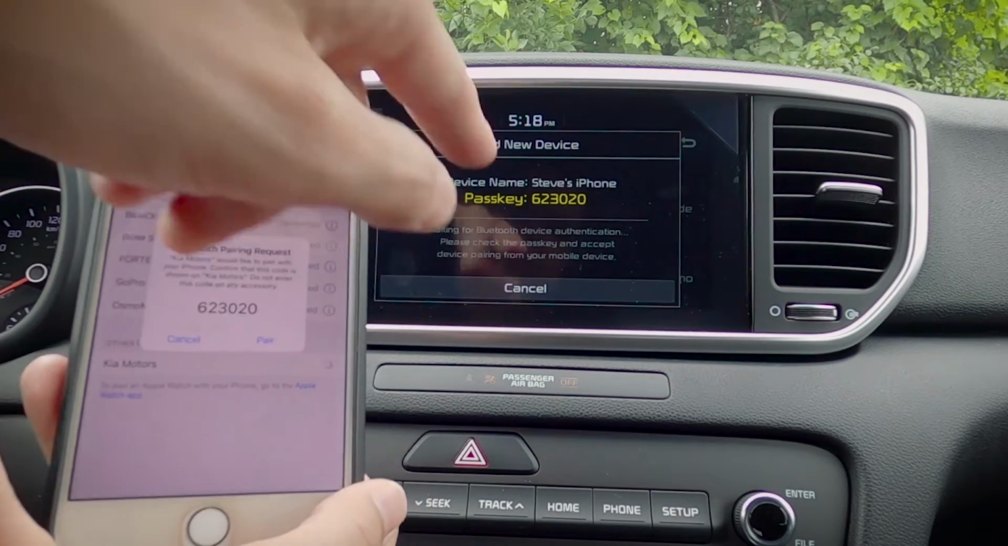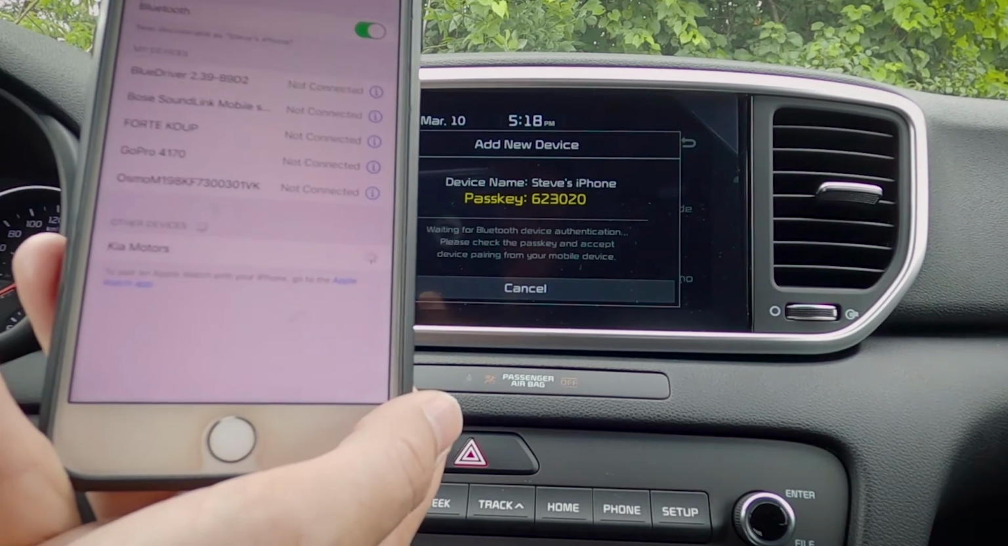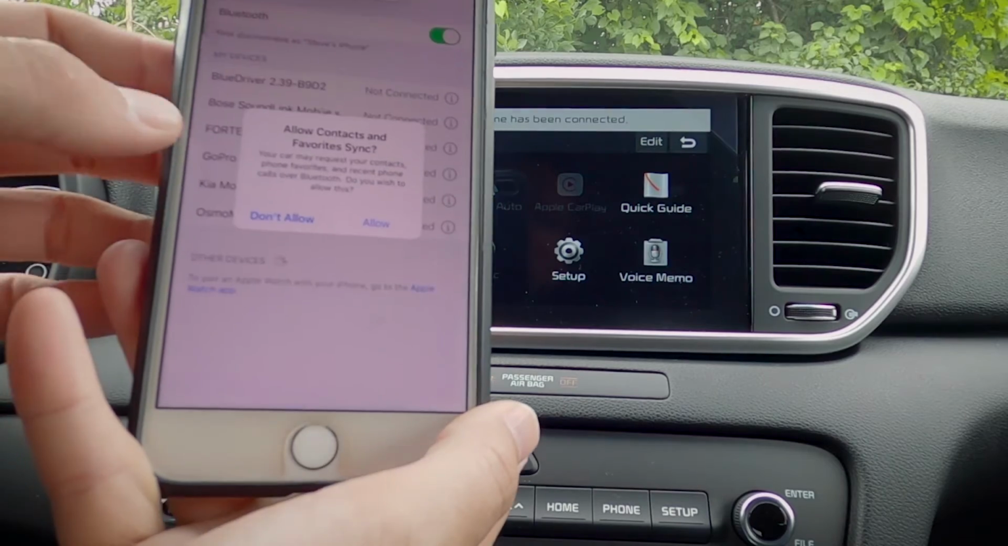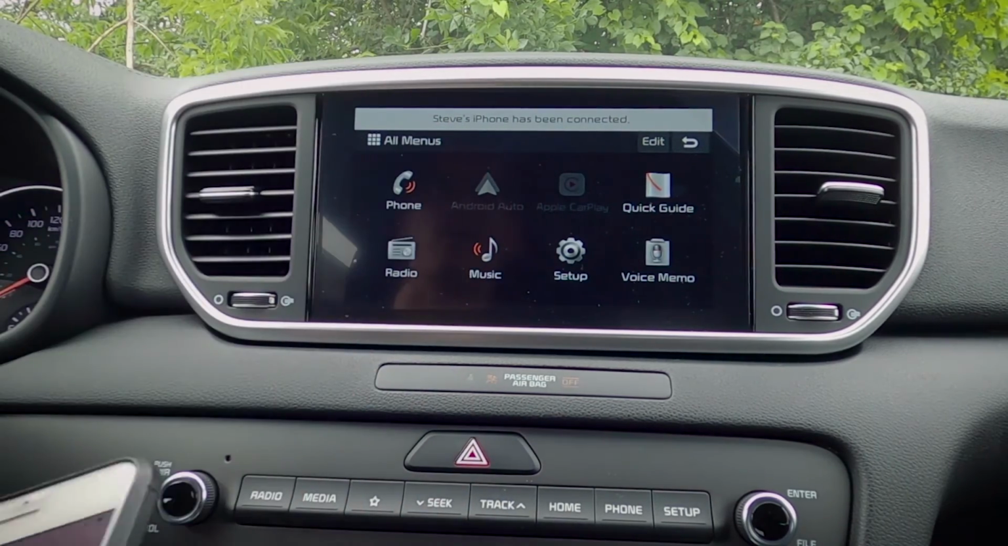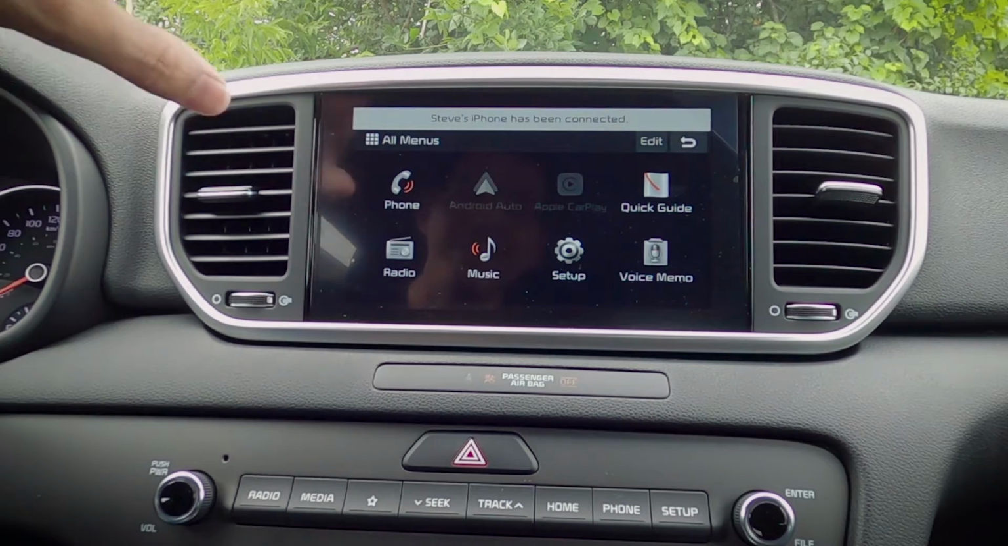Okay, we want to make sure that these numbers match up, which they do. So we're going to hit pair. There we go. All of my favorites and contacts to sync. Yes, we're going to allow that. The phone is now connected. It really is that simple.